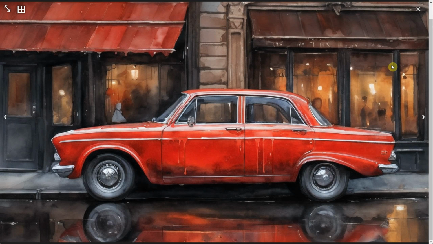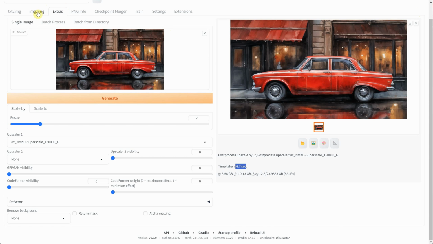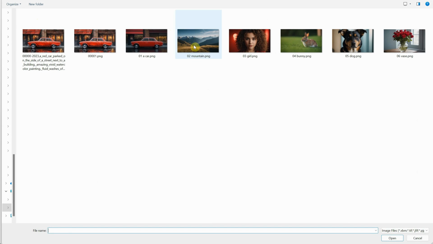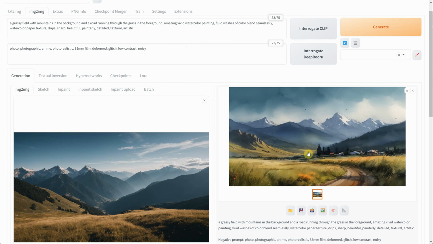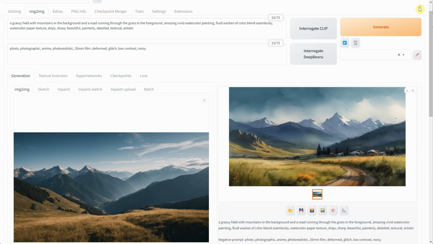Now let's try another example, and then I will show you the problems I encountered with some of the photos. I am uploading a mountain landscape photo, and then I use the interrogate button. I delete the last part of the generated prompt, and similar to the previous example, I add the watercolor effect details. After that, I hit generate. The results look okay.